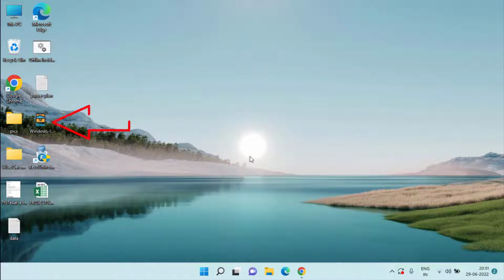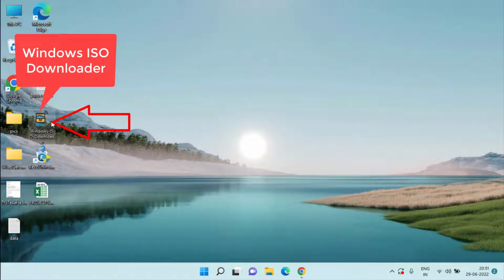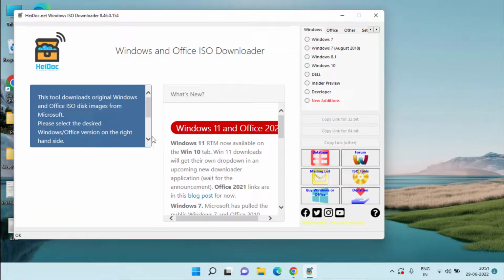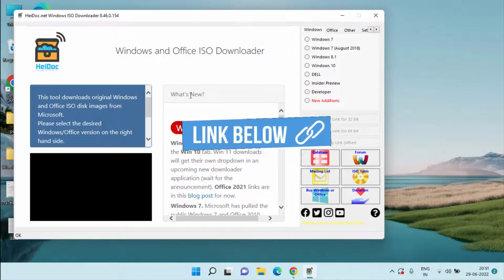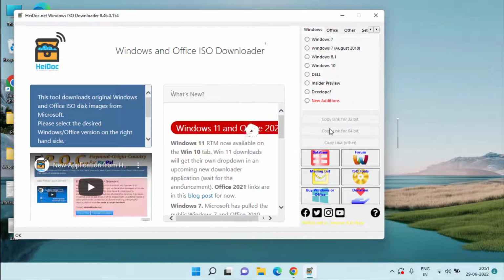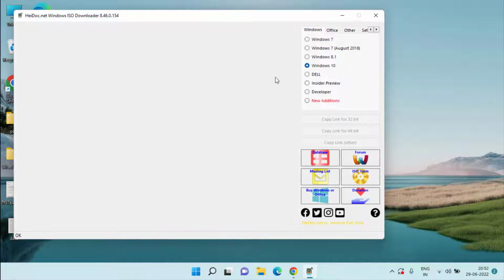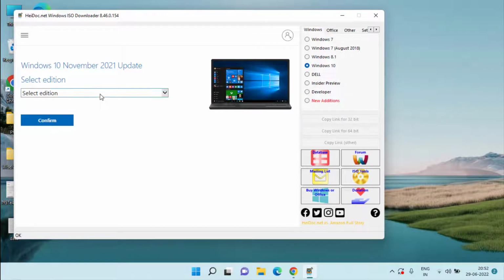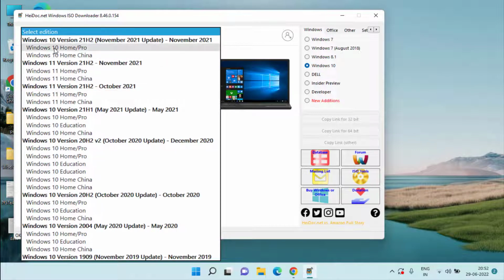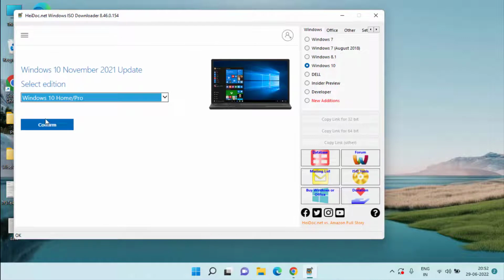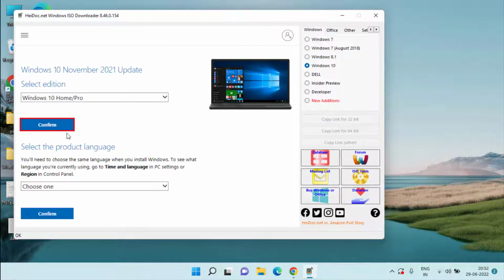You need to download a tool with the name Windows ISO Downloader. I'll share the link to download this tool right in the description of this video. From this left pane, simply choose the Windows 10 that you would like to download. Now here choose the edition of Windows, either Windows 10 or Windows 11. Suppose I'll go ahead and choose the Windows 10 latest version. Click on the confirm button.